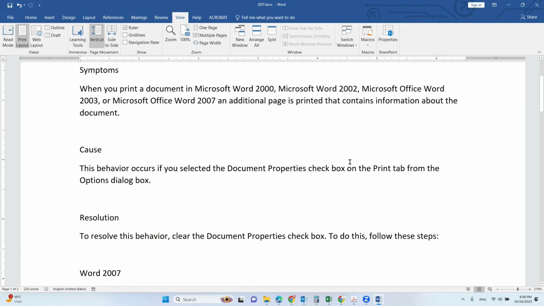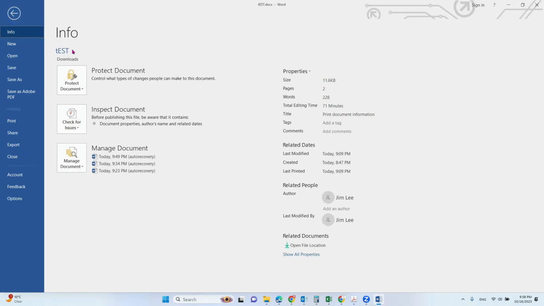Hello, in this video we'll talk about how to print Word document properties. Every Word document, when you go to File, you can see the info here is a property.